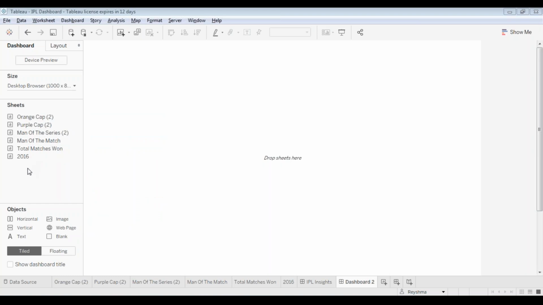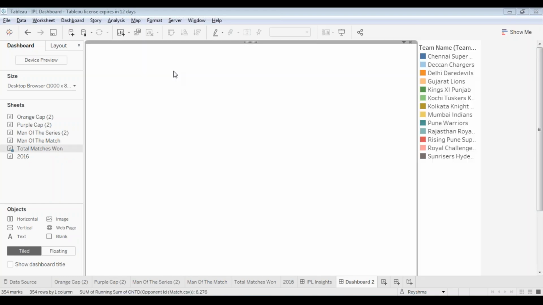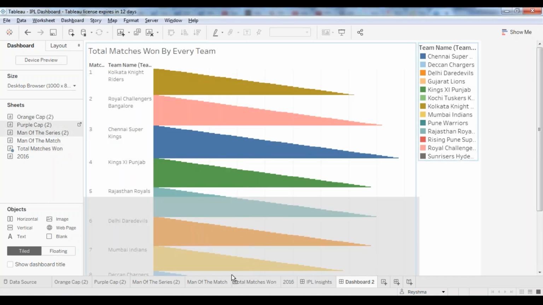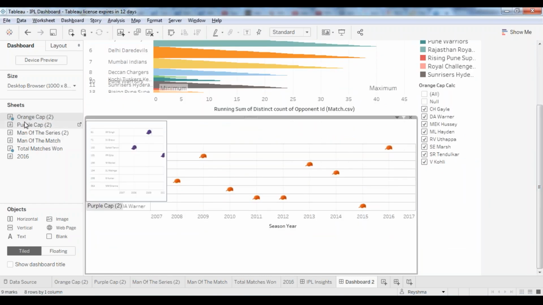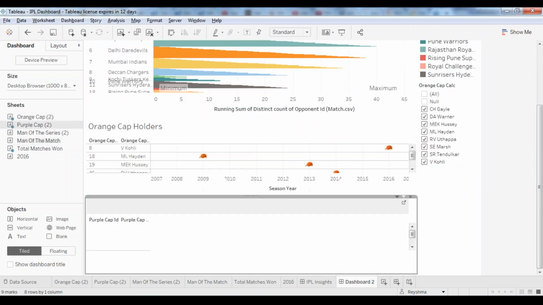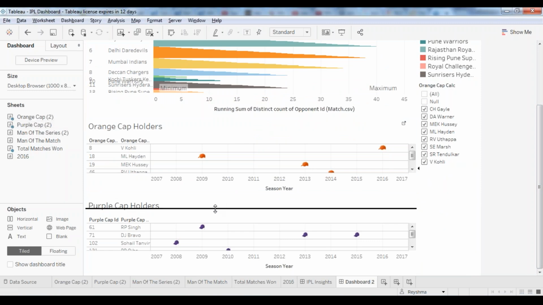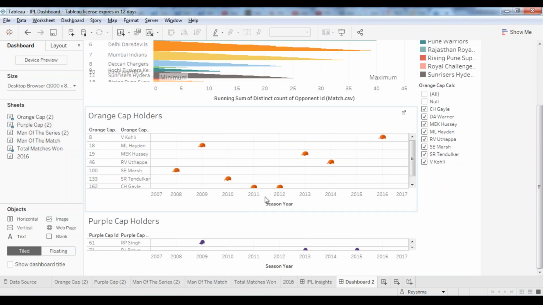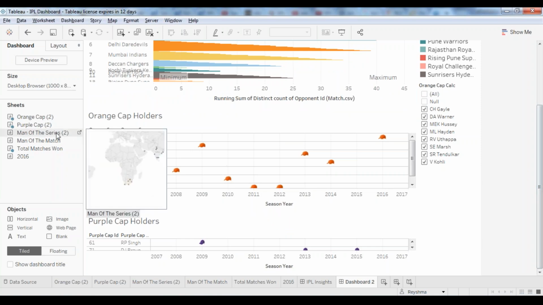So what we can do, we can just go ahead, drag and drop all these worksheets over here so that we can have an entire view of all the analysis and all the visualization that we made using Tableau. So I'm just going to drag and drop these sheets over here. Now I'll just drop the purple cap. You can also adjust the size. There you go. And you can go ahead and add all the different sheets as well.